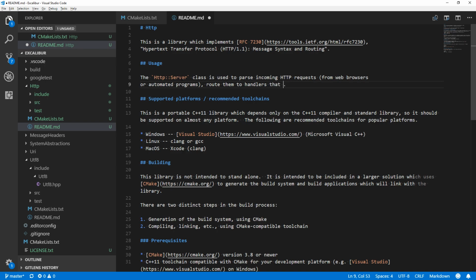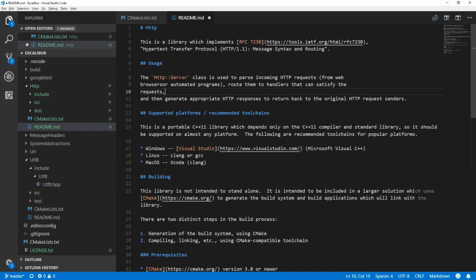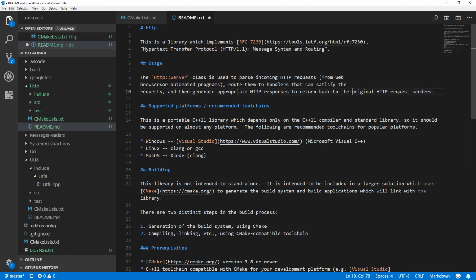Route them to handlers that can satisfy the requests, and then generate appropriate HTTP responses to return back to the original HTTP request senders. I want to make sure I don't go past 80 characters just because I am old school and don't like to go past 80 characters.